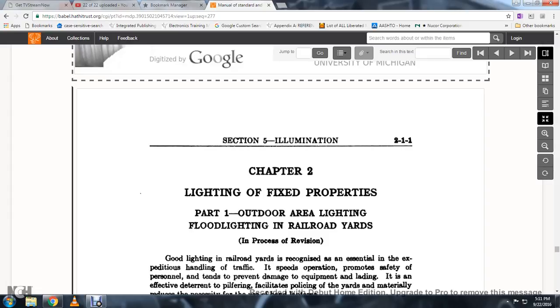Chapter 2, Lighting and Fixtures, Part 1, Outdoor Area Lighting and Flood Lights in Railroad Yards.